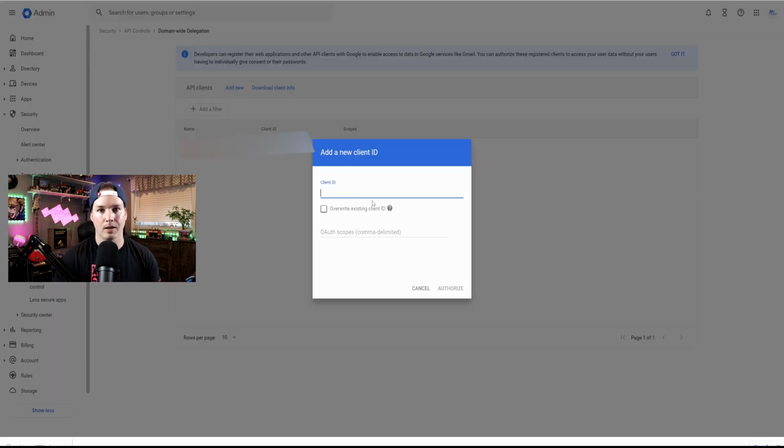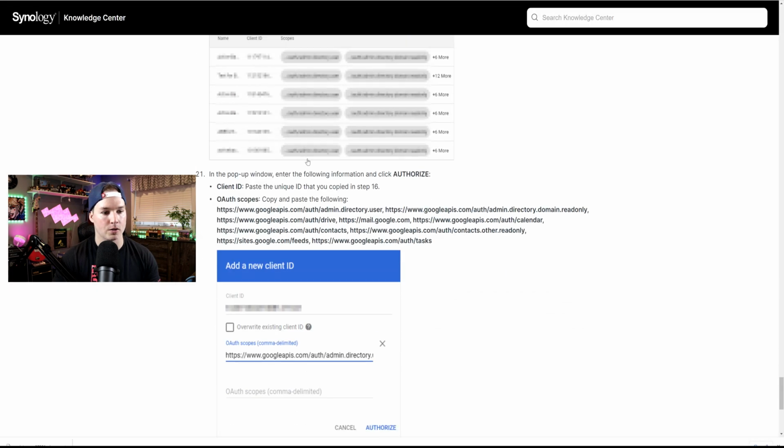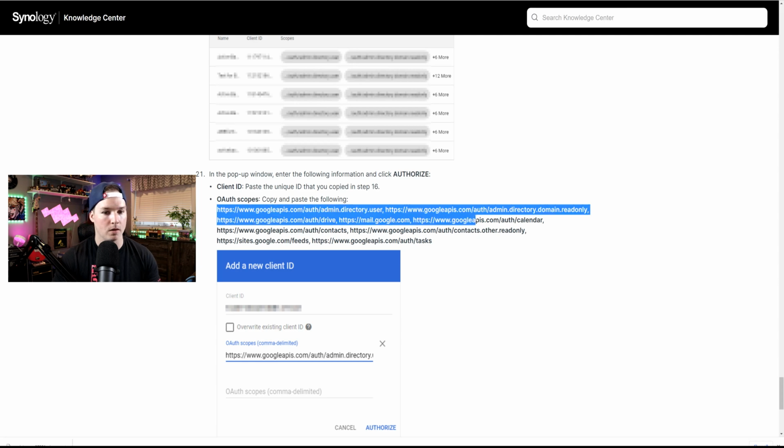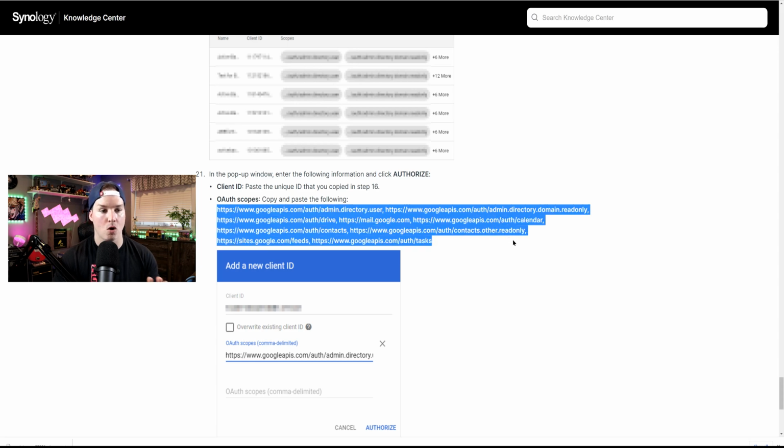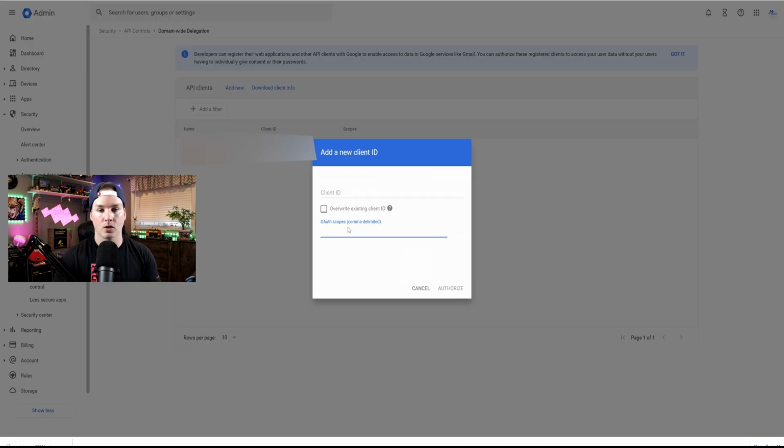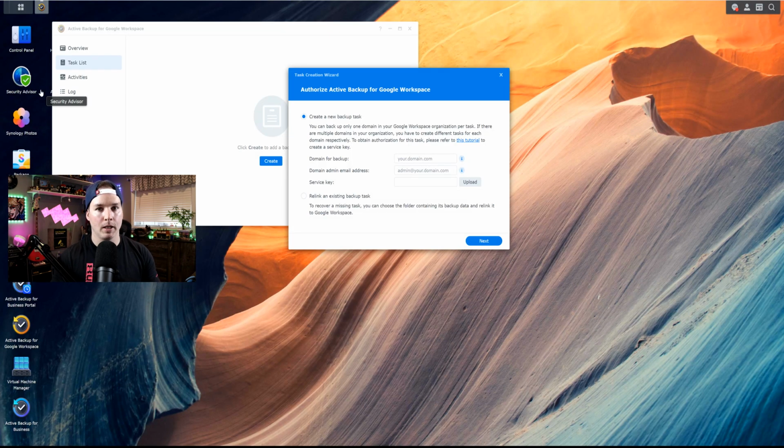We're gonna wanna put in our client ID, but if we look at the knowledge base for Synology, we need to also copy all these in. So all of these links, I'm just gonna copy and paste right from the knowledge base into this Google Workspace panel. So under the OAuth scopes, I'm just gonna paste those in. I'm gonna enter in my client ID and then we're gonna press authorize. Now we're all done with Google Admin and Google Cloud.